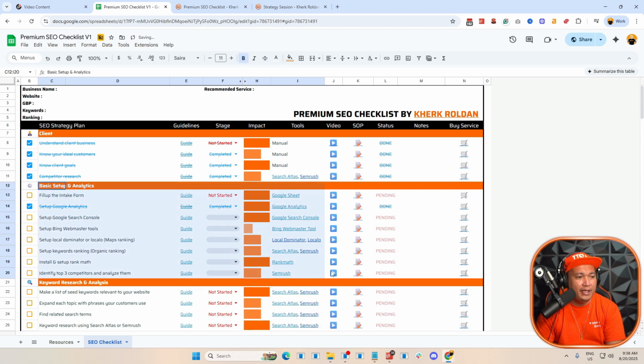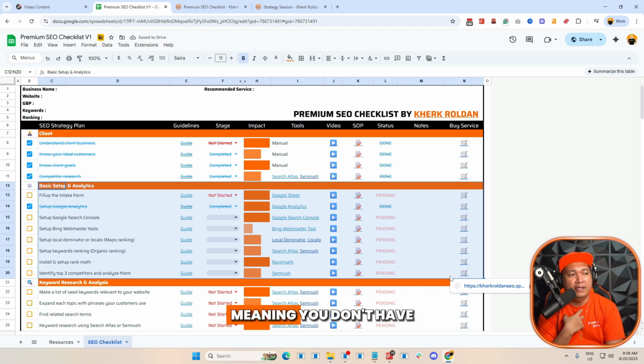But this section right here, if they are your prospect, meaning you don't have access to this, right? Because they are your prospect.